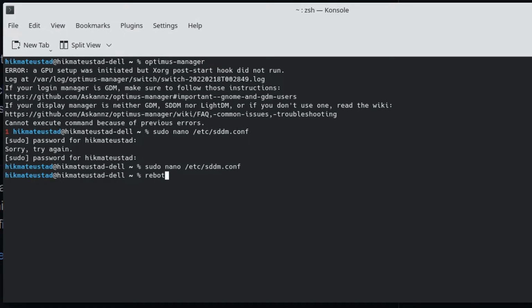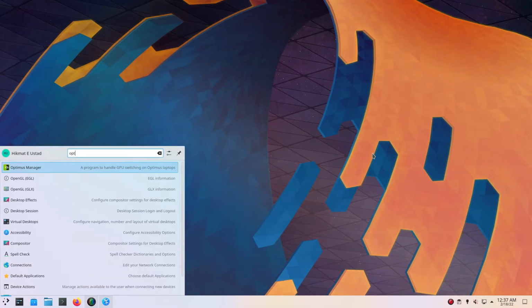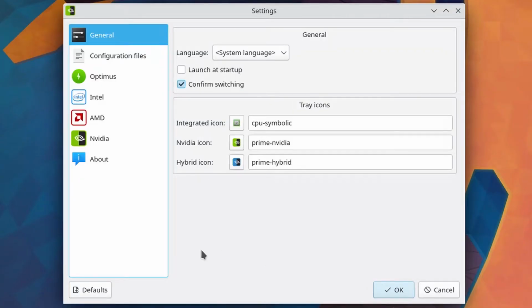All right, back after the reboot. If you fire up Optimus Manager, moment of truth, yes, we have Optimus Manager, right? So I'm going to open it up and show you some very important things. Click on settings, and what I want to show you is not the system language. You have launch at startup, and confirming switching is fine too, and don't care about the icons.